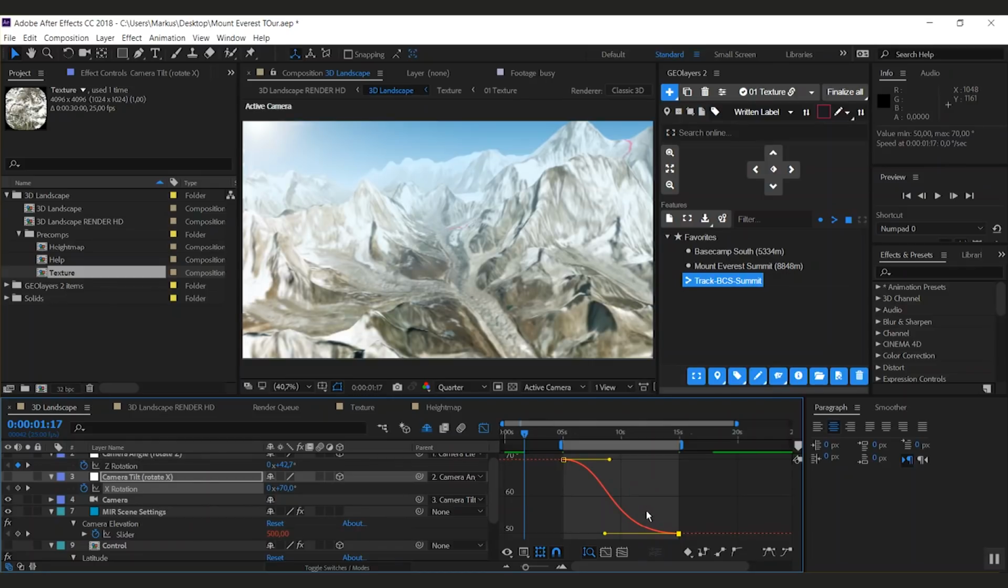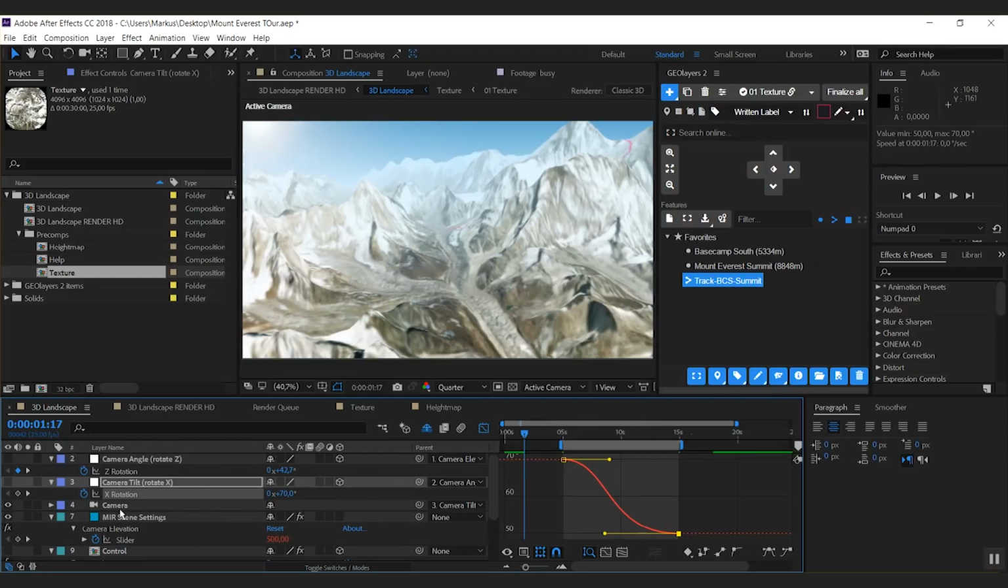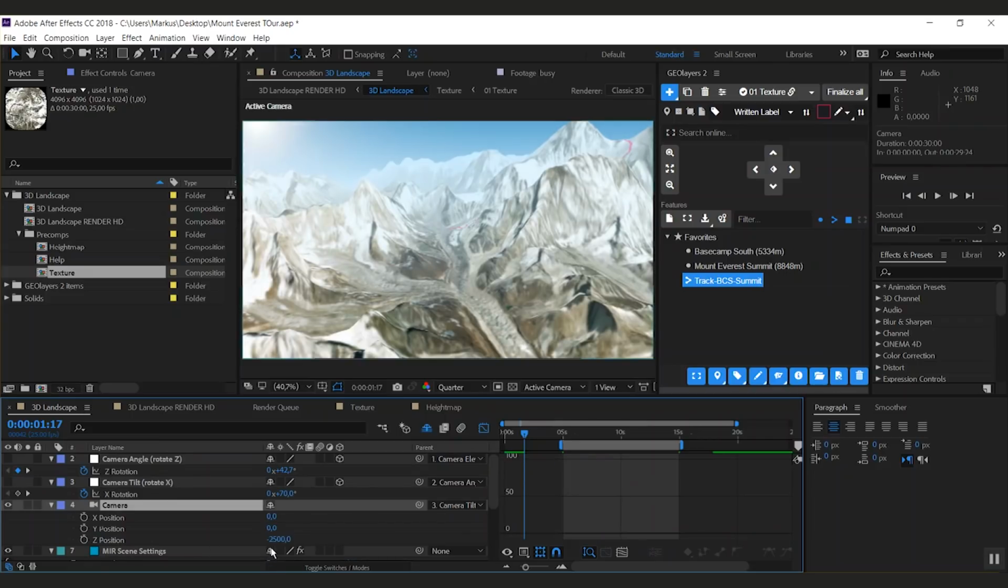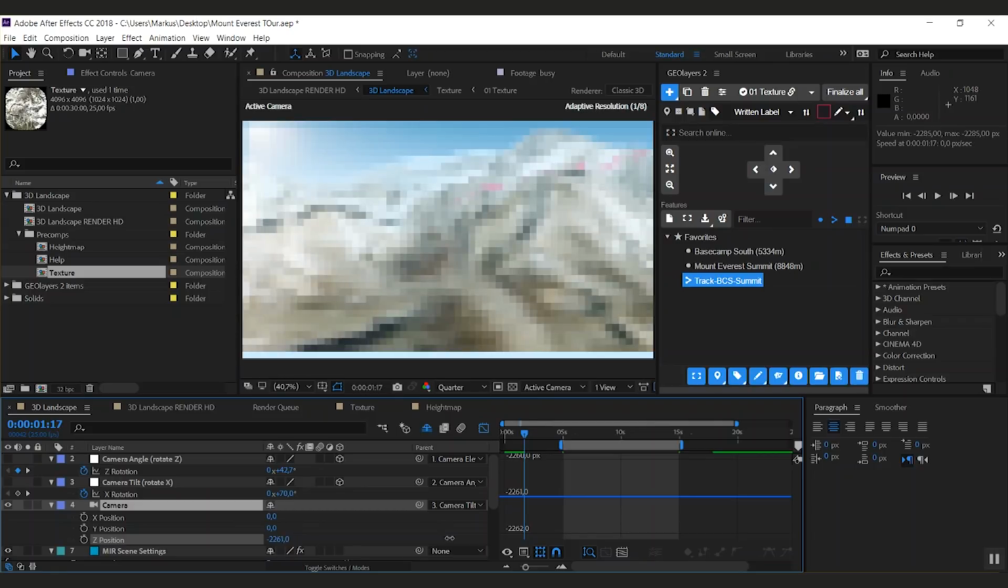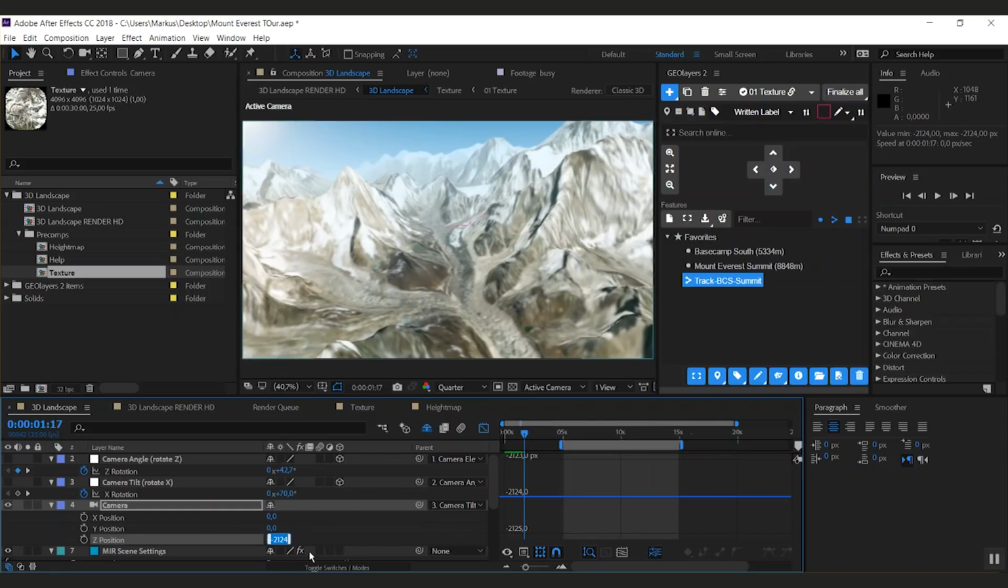Probably like this. What I'm also gonna do is get my camera a little bit more into the scene. So I'm changing this to -2200 probably.